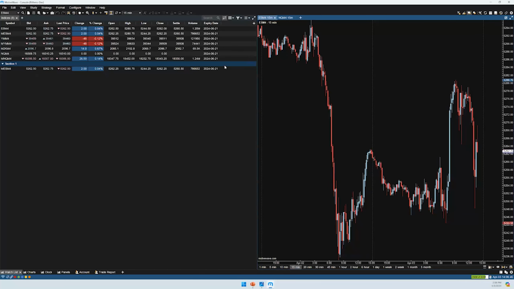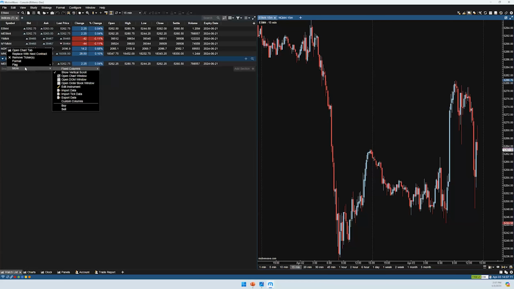If you'd like to remove an instrument from a watch list, all you have to do is right-click the instrument and select remove tickers. In this right-click menu, let me bring that back up again. You can see we have various options for opening a chart or DOM, editing the instrument, and importing data.